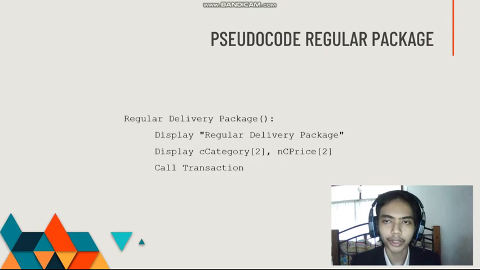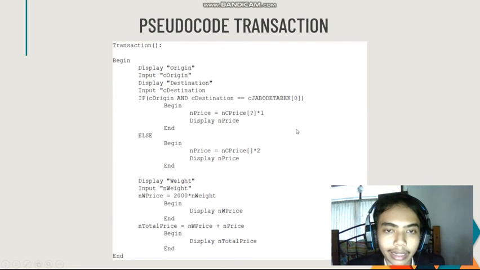And pseudocode for regular packages, again it's the same thing except for the array. And lastly we have a pseudocode for function transaction.